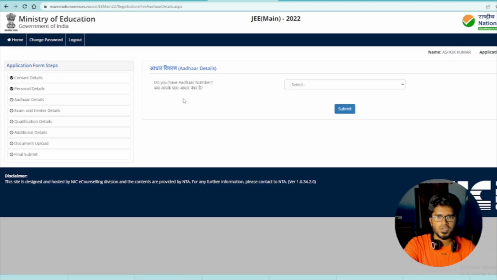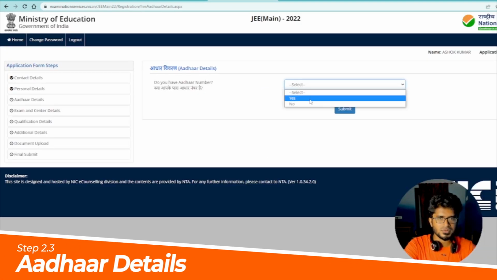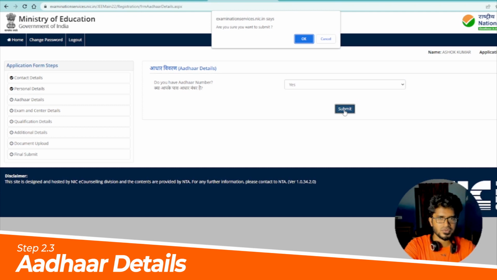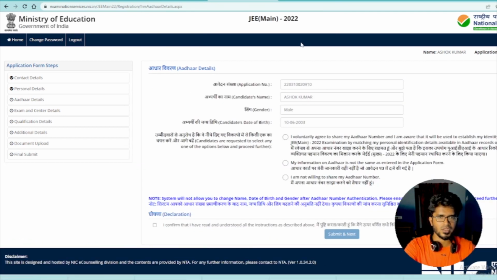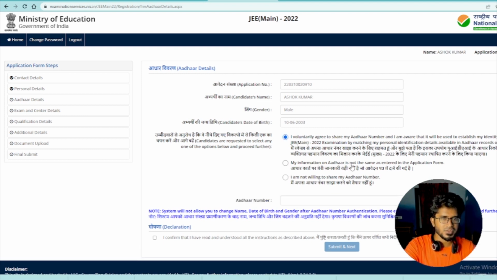Yes. So next, do you have an Aadhar number? If you submit this, click on OK on the pop-up. Next, you are confirming that you are willing to share your Aadhar details with the JEE entrance examination authority. Otherwise, the option is that your information is not the same as entered in the application.